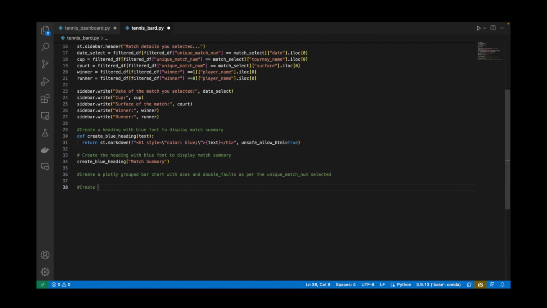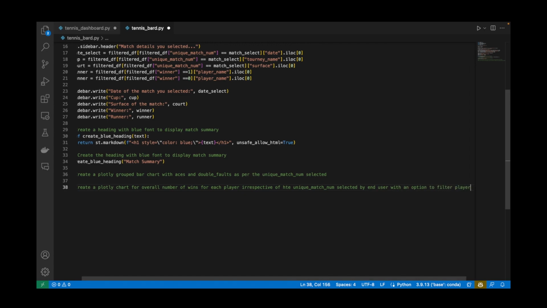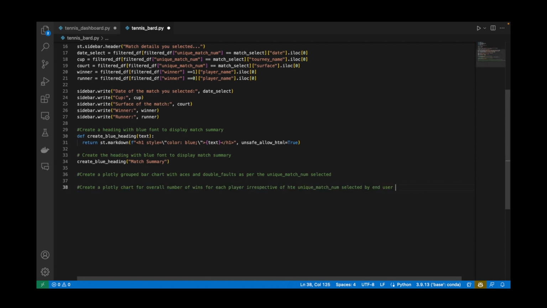One more prompt. I'm saying create a plotly chart for overall number of wins for each player, irrespective of the unique match num selected by end user, with an option to filter players. So this is what I want exactly, or even we can stop it here, selected by the end user. This we can still remove. This is the prompt we are giving.